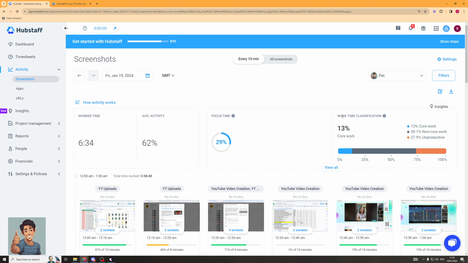Over here, you can see the work time classification. So you can see he only has 13% core work, which is, you know, based upon what I just said. But if you hover over the different sections, it tells you what he spent time on. So he spent 79% on YouTube, 11% YouTube Studio, 4% LinkedIn, 3% Netflix, 1% Amazon. So for me, this is pretty good. You can also see the non-core work and then the core work. So he's on Google Docs, Trello, Zapier, Notion, Photoshop, which is exactly what he's supposed to be doing.